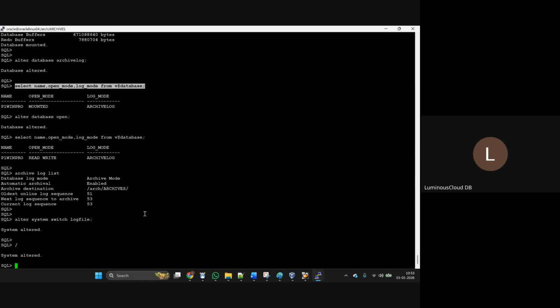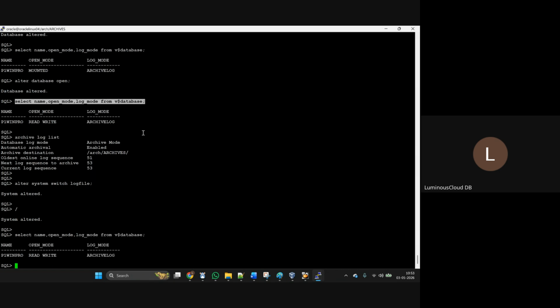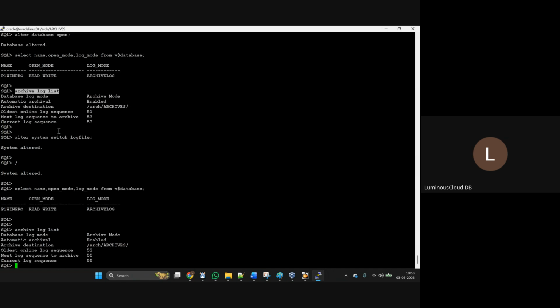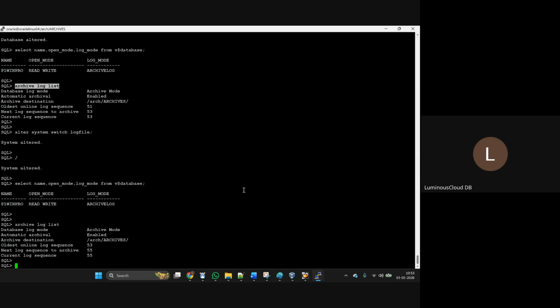Okay. If you want to take a hot backup of the database, it must be run in arclog mode. Now database is in which state now? Arclog mode. So we are good to take a hot backup of the DB, right? Yes, we are good to take a hot backup of the database.